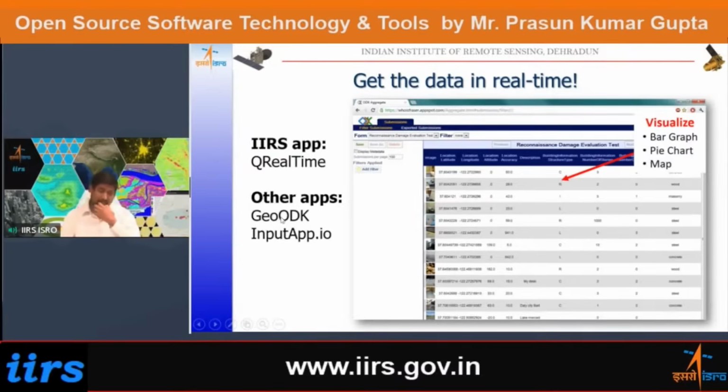Now, the most popular app these days is GeoODK, but IARS has developed its own app called Q Real Time, which is a great app to do field-based data collection. Other apps like Input App and some others are also quite popular.